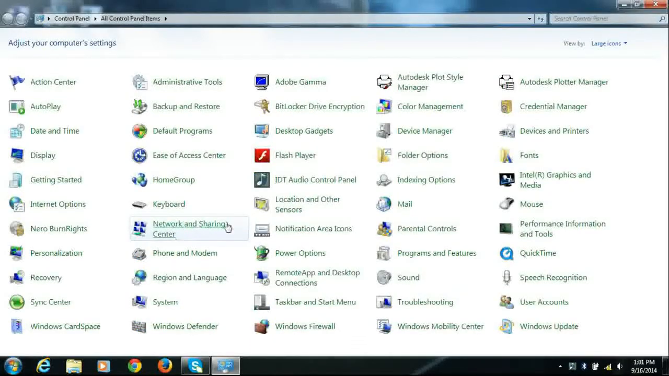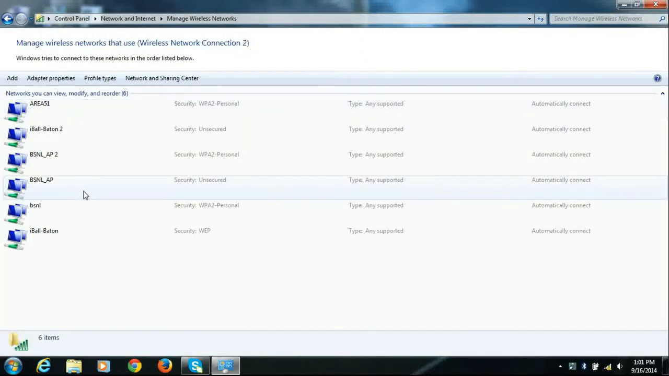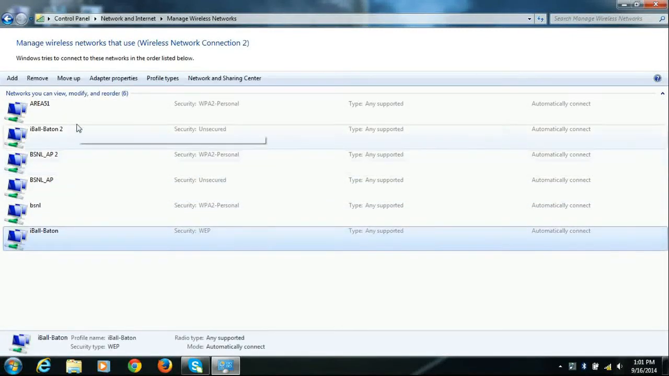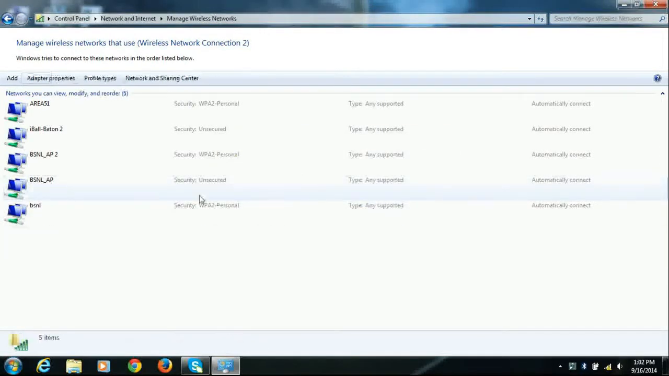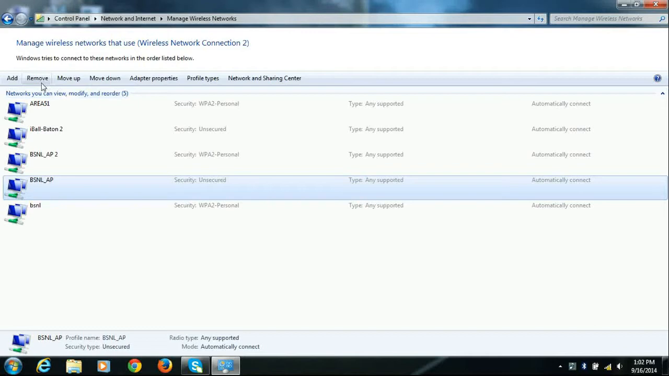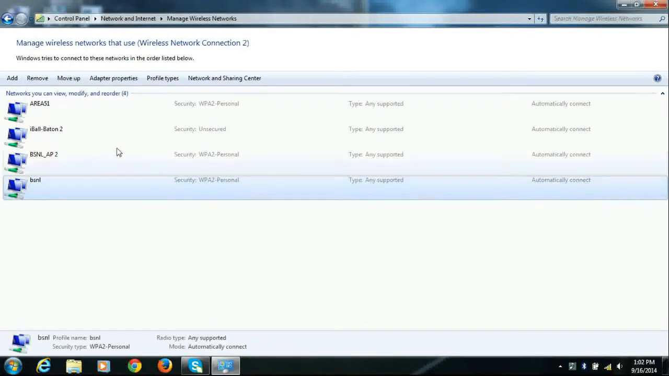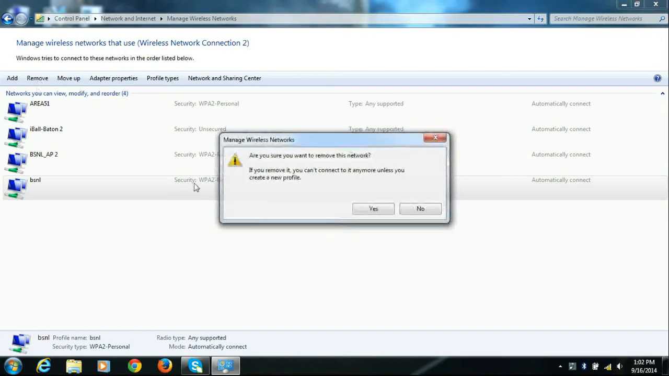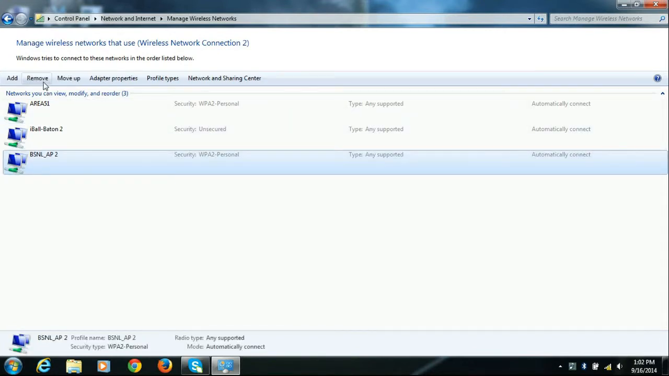Click on Start, go to Control Panel, click on Network and Sharing Center, go to Manage Wireless Networks. So these are all our saved Wi-Fi connections on your system. Click on the connections and then click Remove. It will remove that connection from your system. So you can remove all the saved connections one by one.